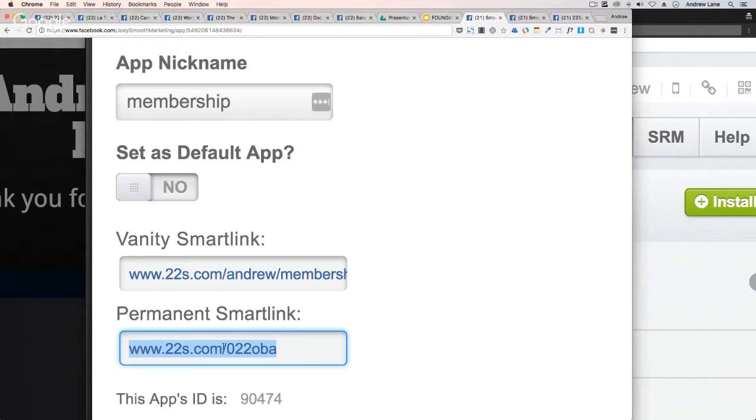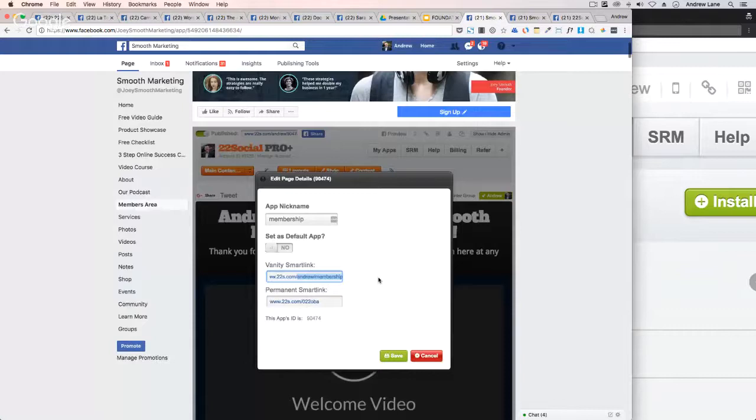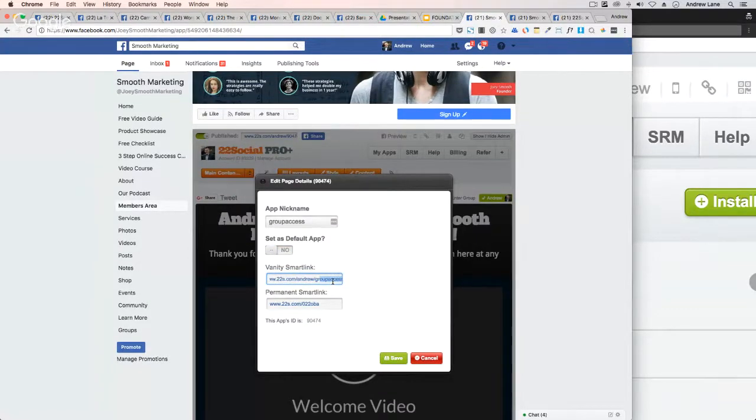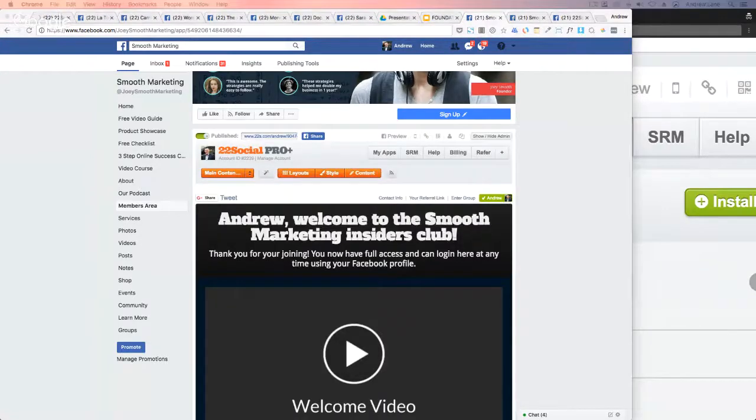So the permanent link is actually a simple little code at the end that's unique for that app. This has all your fancy, nice looking stuff. Either way, they both do the same thing. But if I change this to memberships or group access or something, if I had ever shared the previous link, it would now no longer work. Make sense? So that's just important to keep in mind. That's the difference there.